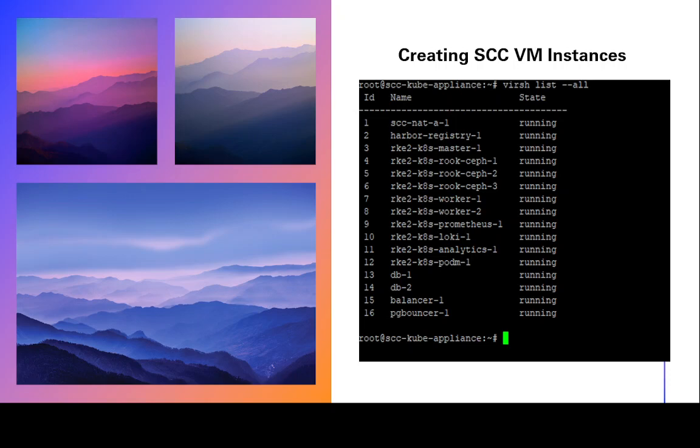Prometheus 1 has only 1 index and relies on the Master 1 to have successfully started. Loki 1 has only 1 index and relies on Master 1 to have successfully started. Analytics 1 has only 1 index and relies on the Master 1 to have successfully started. PODM has only 1 index and relies on Master 1 to have successfully started.